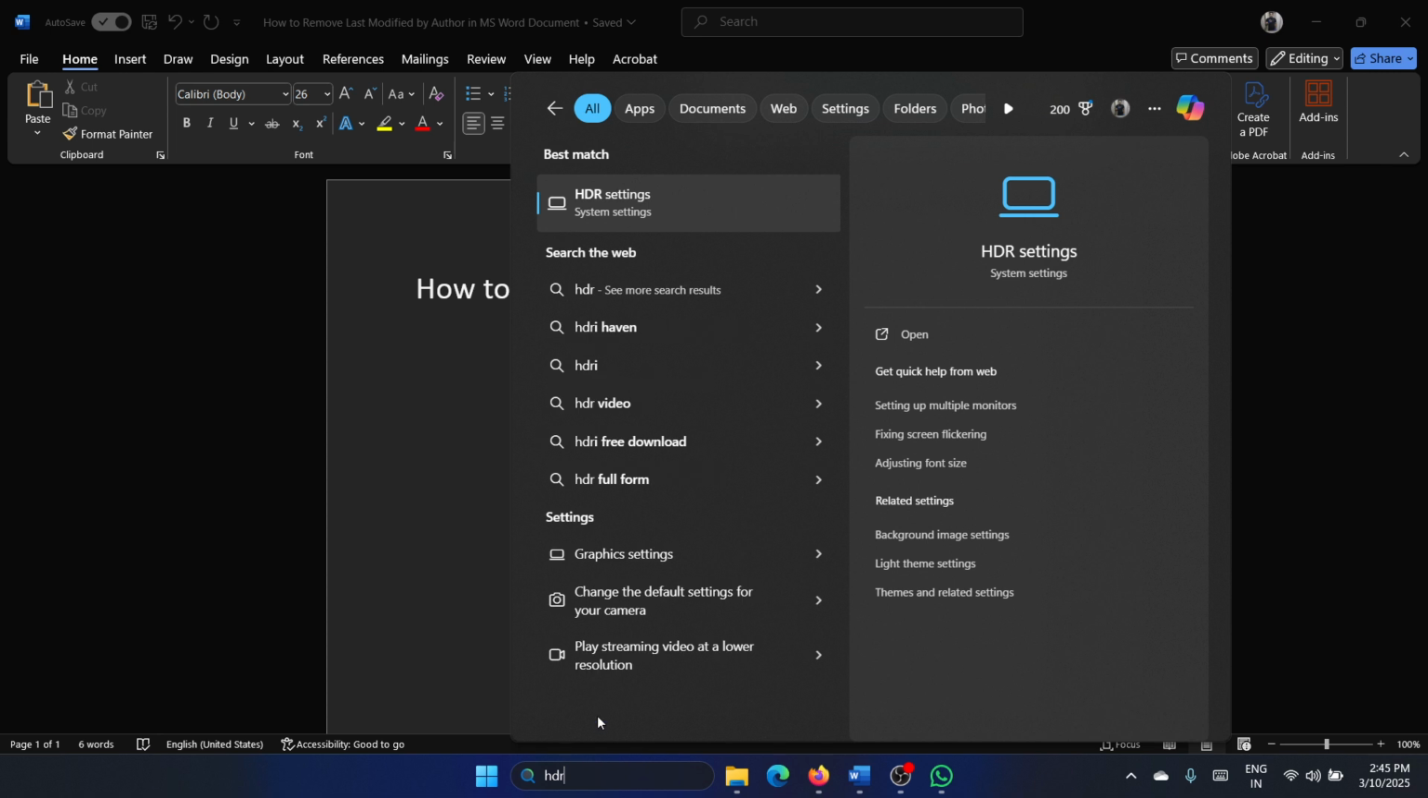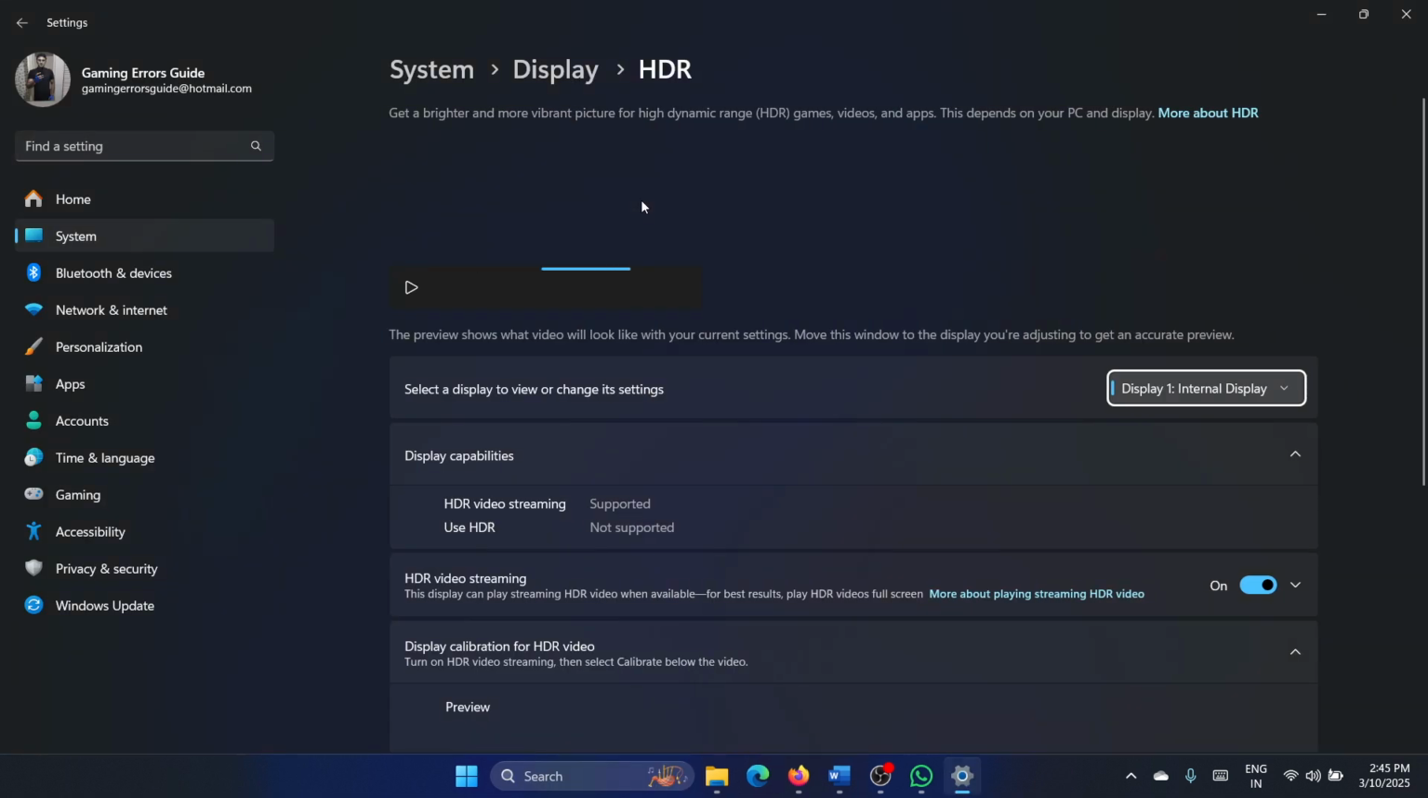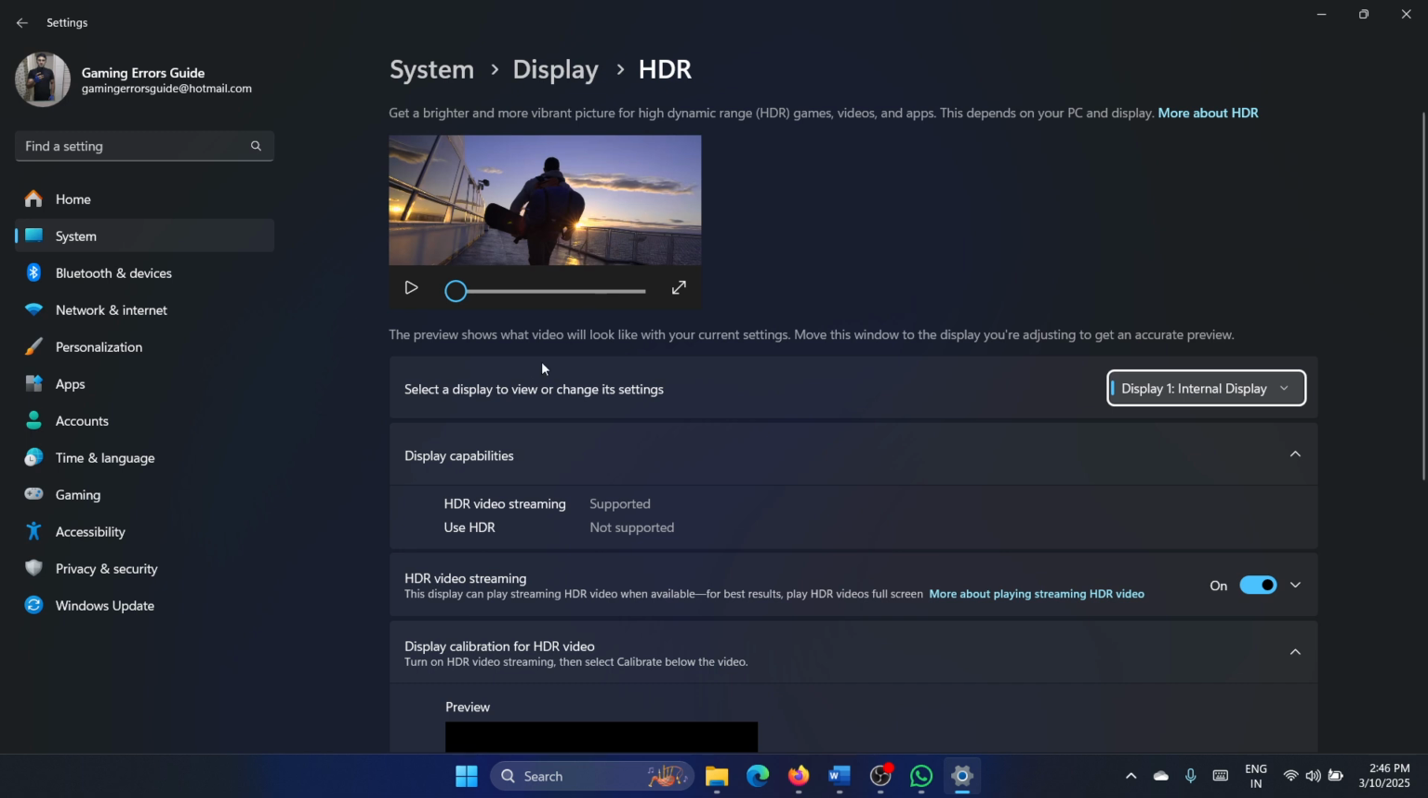Search for HDR and then go to HDR settings. Okay, now wait for that and then select the display for which you need to confirm the HDR. Okay, now you'll find an option here for display capabilities. So this will mention whether HDR is usable or not. Like in my case, HDR video streaming is supported and use HDR is not supported.